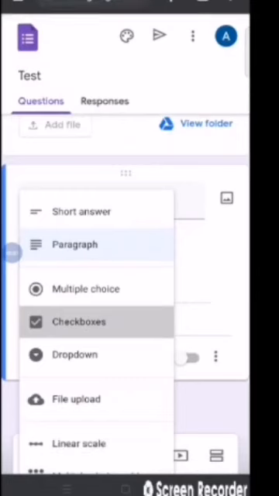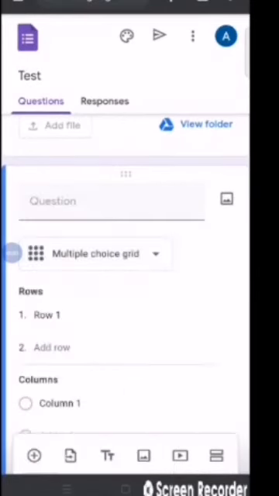Only these are important for you all. Here is another option, that is multiple choice grid.